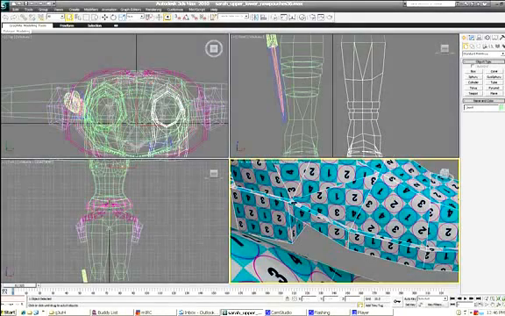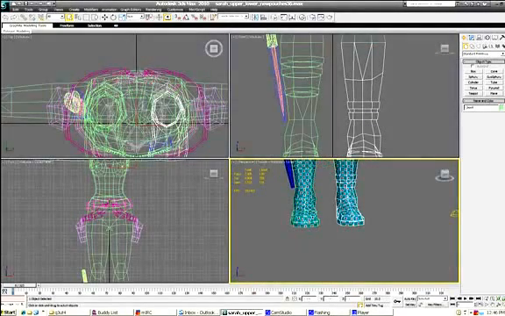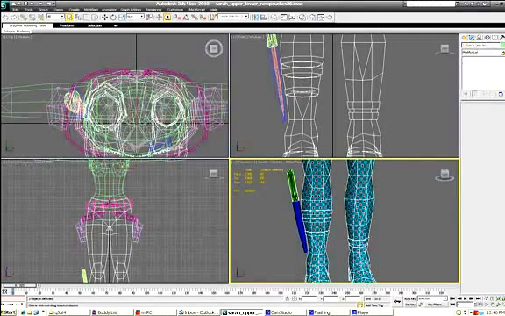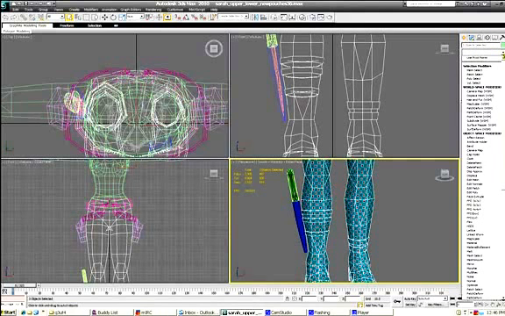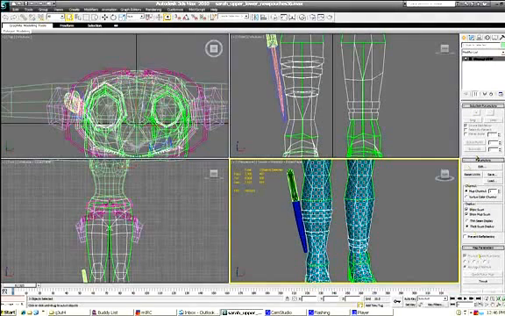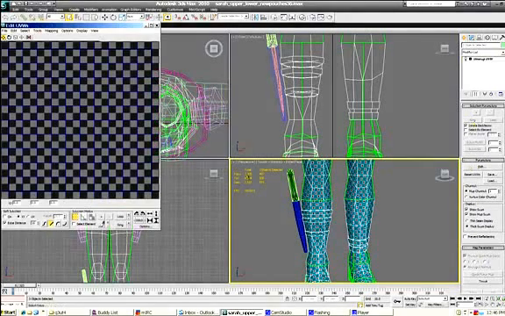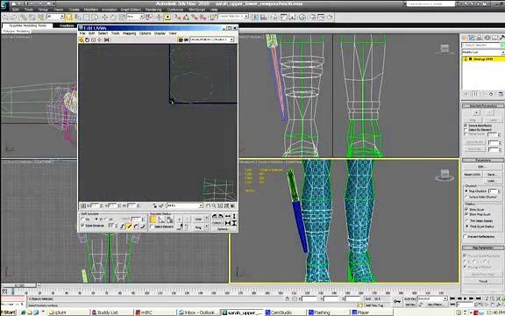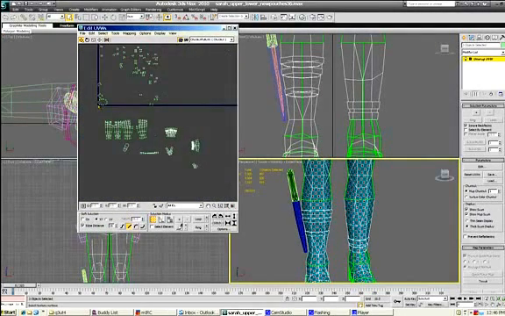Unhide everything. Select everybody again. And apply a UVW Unwrap again. And we'll just see if it fixed the problem or not. Oh no, where's the map? Oh wait, we have to come out. Yay!